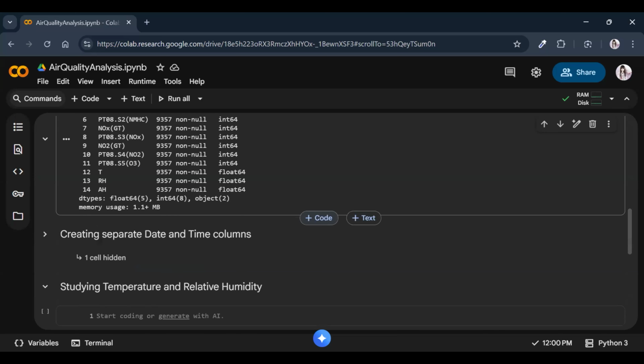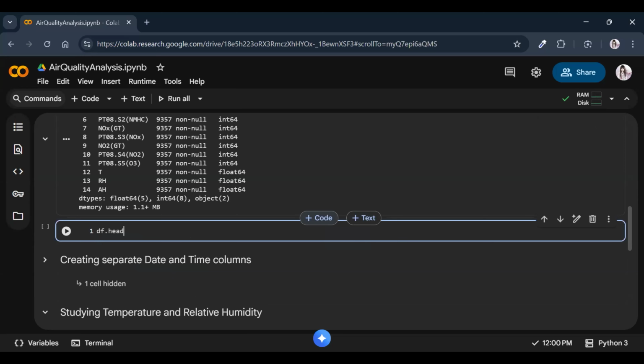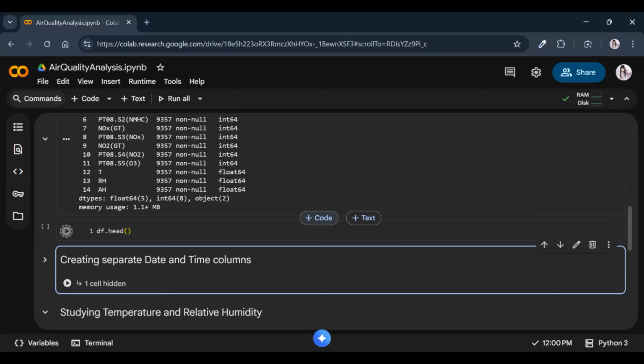Next, I'll quickly show you how the data set looks. So for that, I can run the function df.head. This displays the data set.